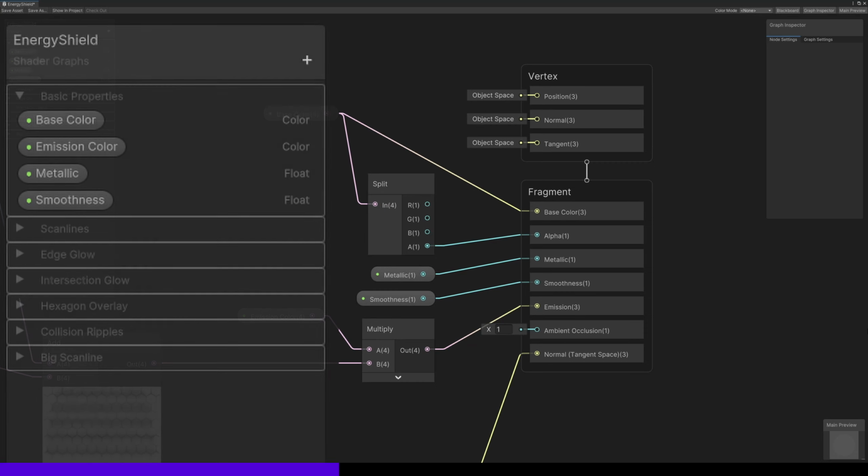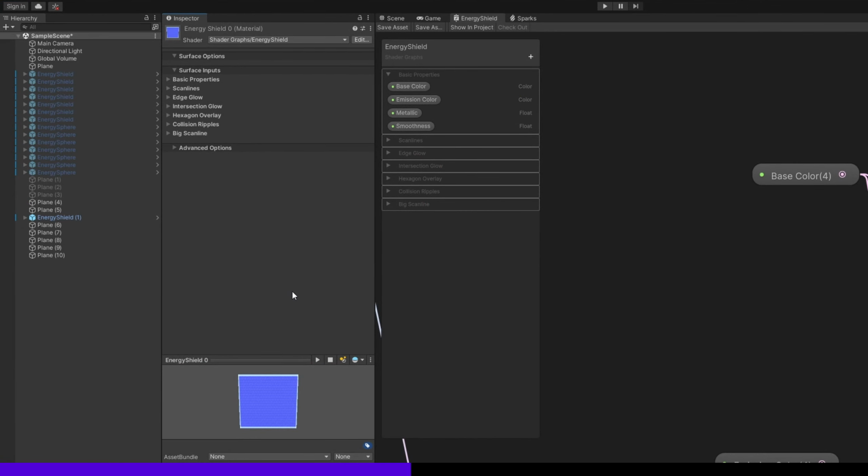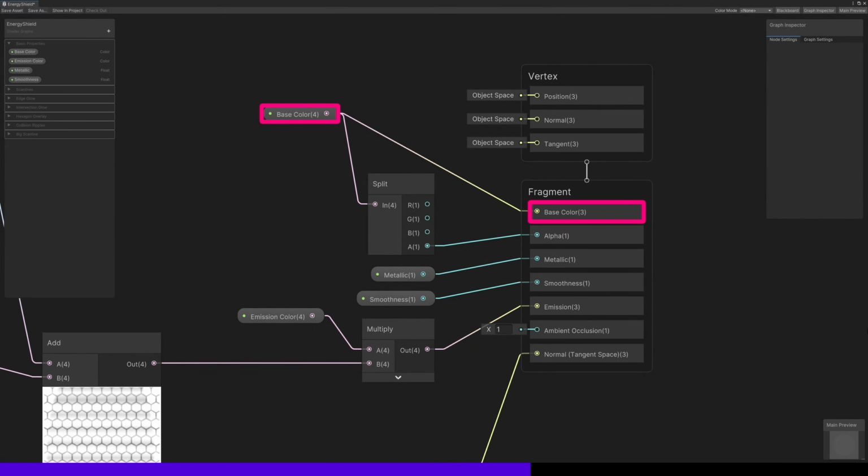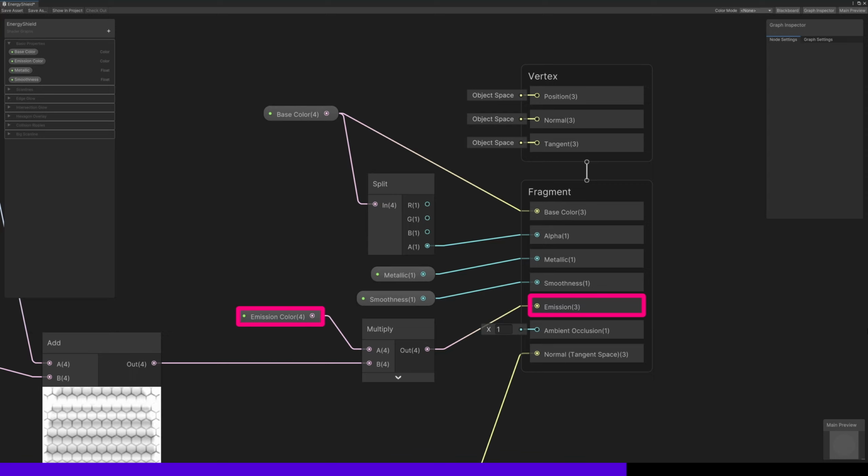For the properties, I've neatly segmented everything using categories, which has the nice side effect of also providing nice headings and collapsible sections on any material using this shader. Very organized. I'm using a base color which also provides the alpha, transparency value for the shield. The emission color is probably going to be more noticeable as it controls the color of all the glowing bits of the shield, which is most of it.